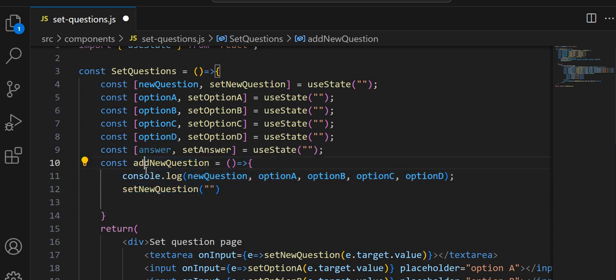Okay, oh, we are only consoling it. Now instead of consoling it, we can create an array, then we push the questions in the array. Do you understand?